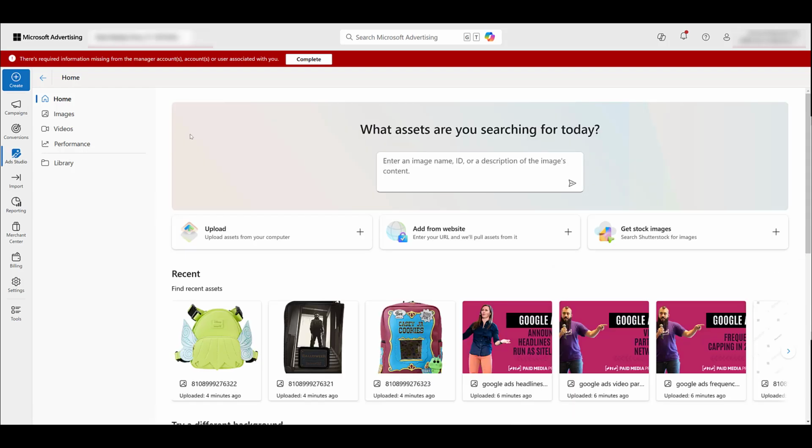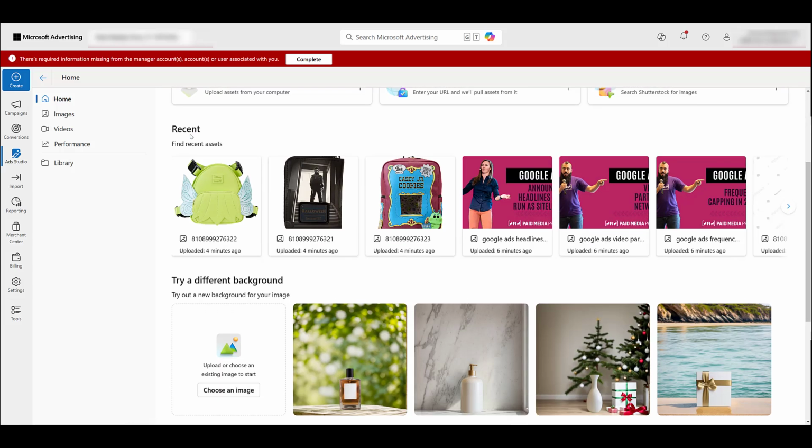So if you plan on uploading a ton of images or videos, remember the file name. Good naming conventions will make organization a lot easier. Now, besides just uploading and storing your assets, there's a couple other cool features within this tool. Let me scroll down a little bit.